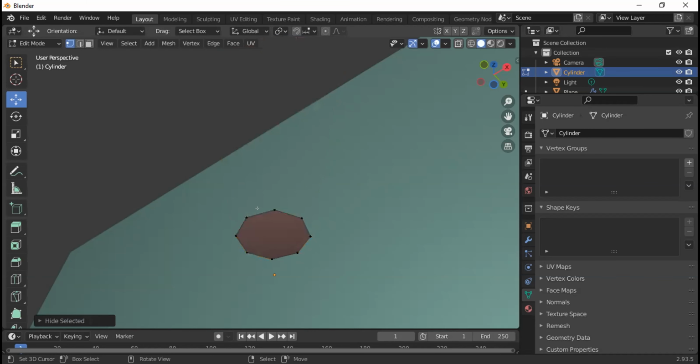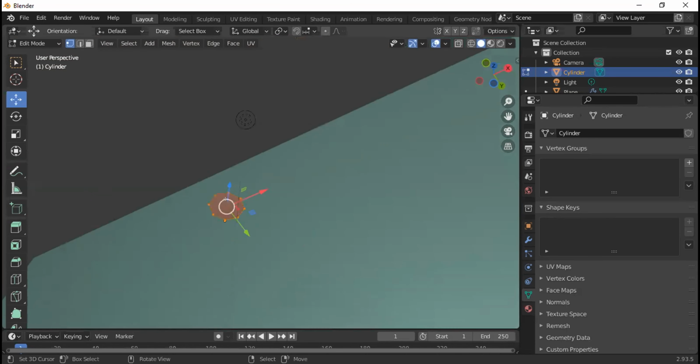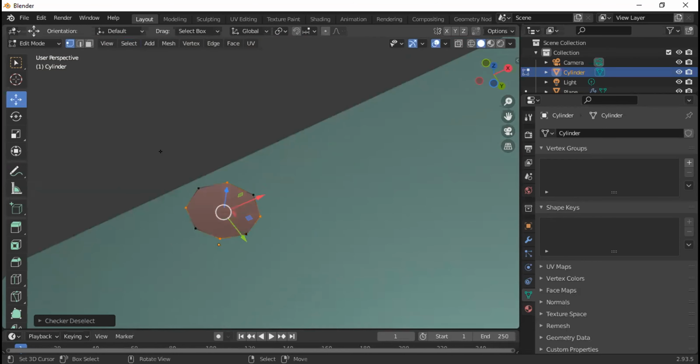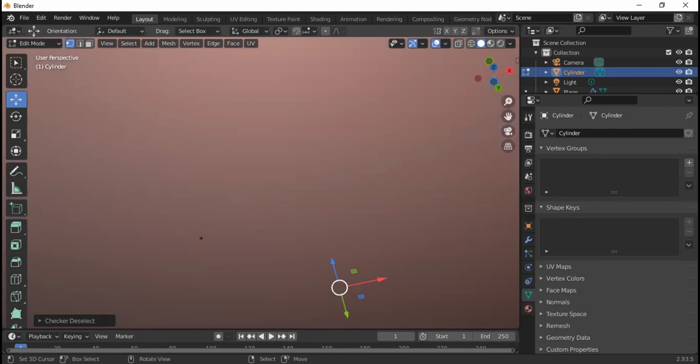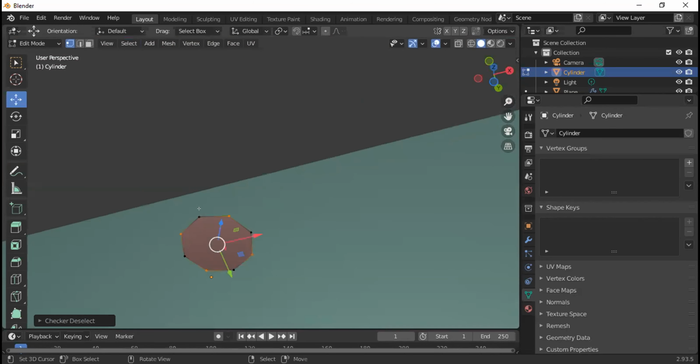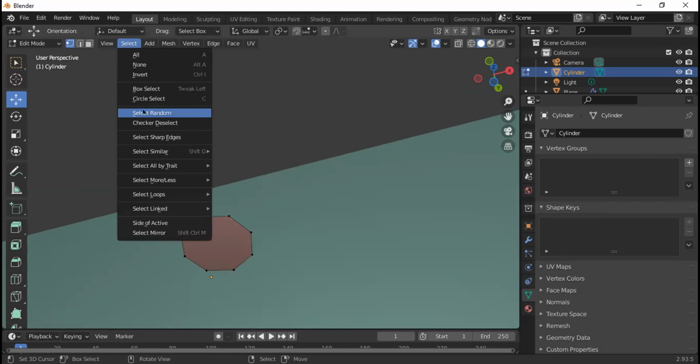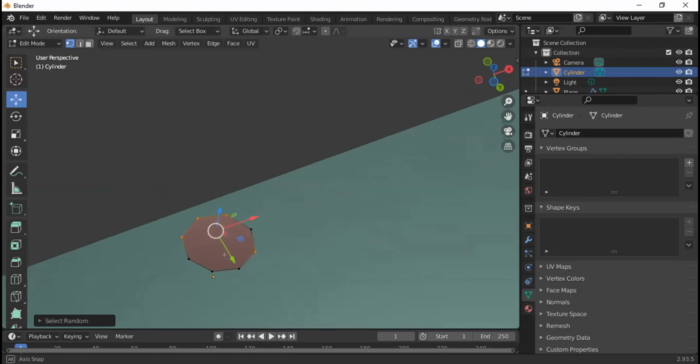So if I hit H on the keyboard, I hide all of them, and I want to select all of these at once. So I hit A on the keyboard. A is to select all. Then I come here, select, checker deselect. So this one selects like the checkerboard. One is selected, one is not selected, one is selected, one is not selected. But you don't want that. You want randomly. So I come here, select random. So it selects for itself randomly.